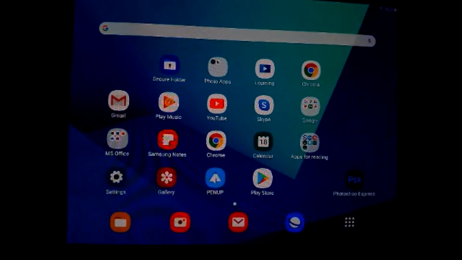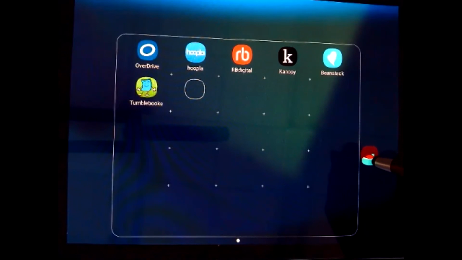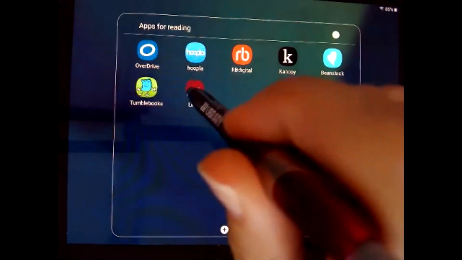Now, when you want to create a folder for the first time, all you have to do is move one app on top of the other. So let's go ahead and pull out Libby. And then to take it out of it, I just drop it over here outside.